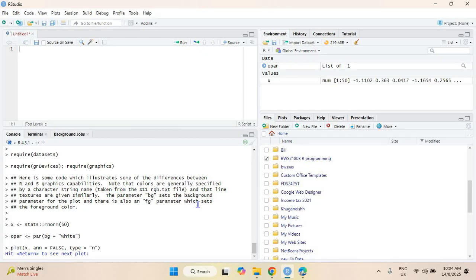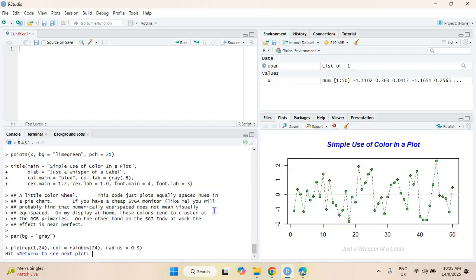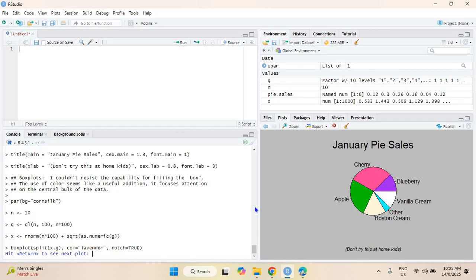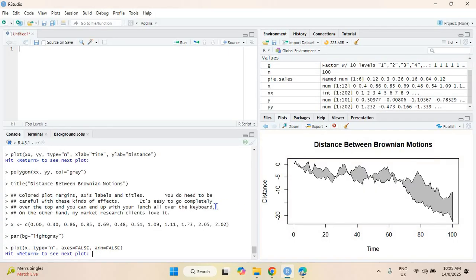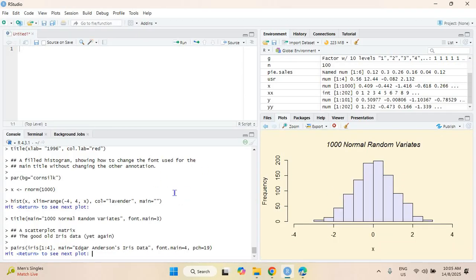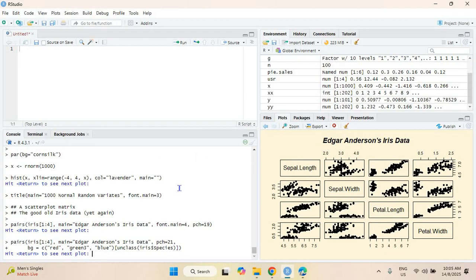You guys can see it's a very simple demo of how it works. Once you enter, you can see all the datasets present here, the values, the operators. Enter again, you can see the plots shown under the plot section. Enter again, you can see different plots: pie chart, box plot, distance between Brownian motion. It's a line graph, bar chart, a correlation chart.